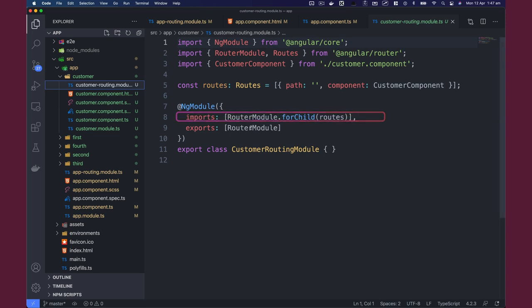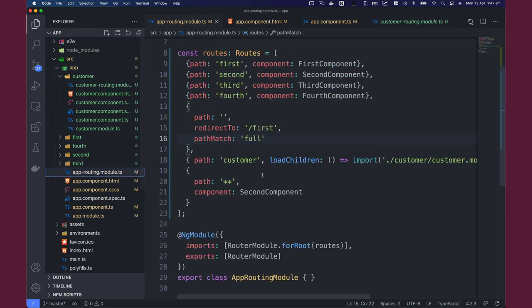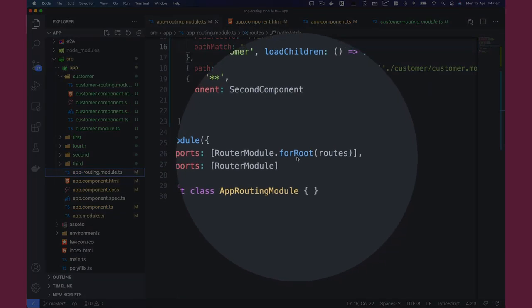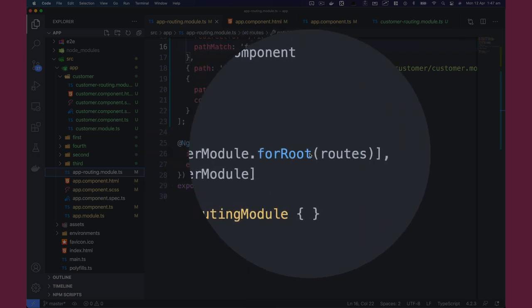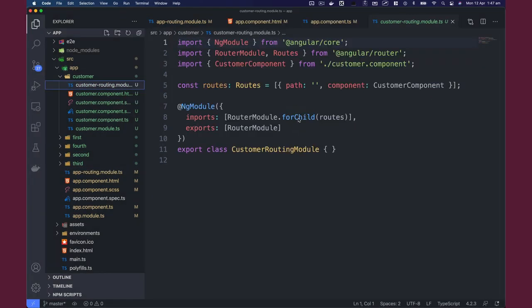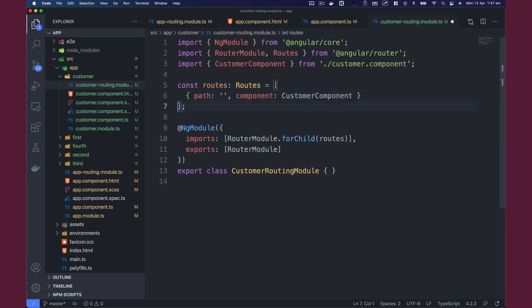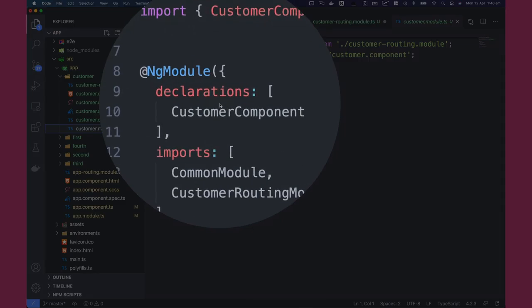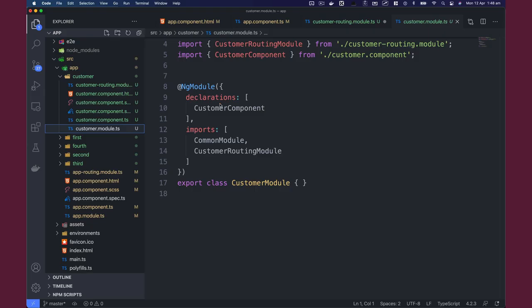So right now we are using RouterModule.forChild. The difference is that here we have RouterModule.forRoot. So you see this RouterModule.forRoot. This is basically telling you that this is a parent level or root level router module. But here, because it's a feature module, we are using the function forChild, and we're passing the routes array. Right now we only have one path, which is the empty path, and that's going to be this customer component. And we also have this customer component injected in the declarations for this customer module, which is a feature module.